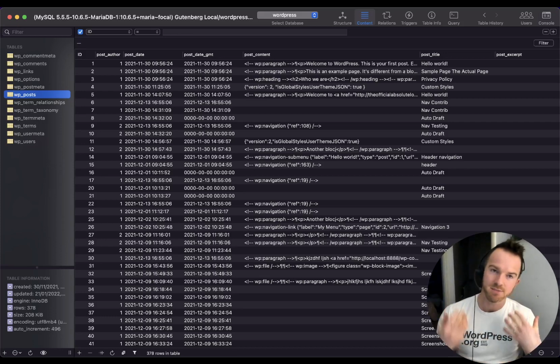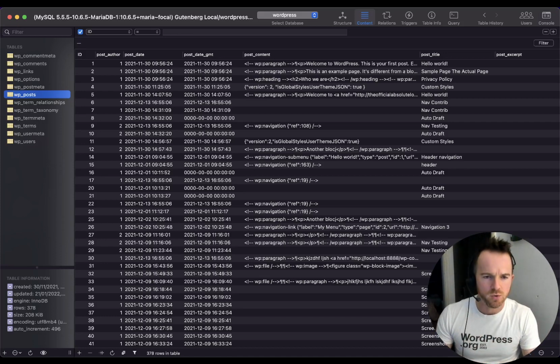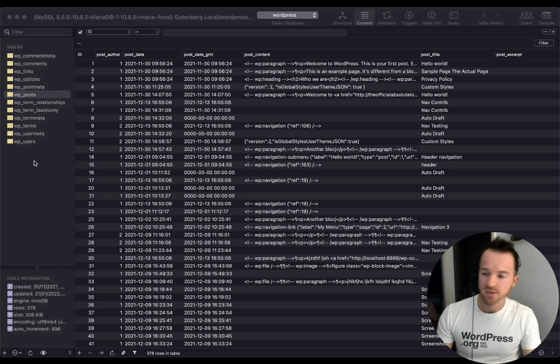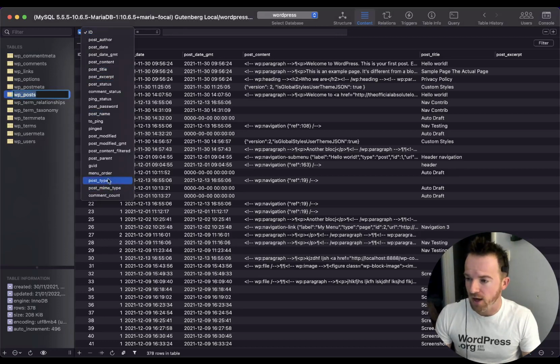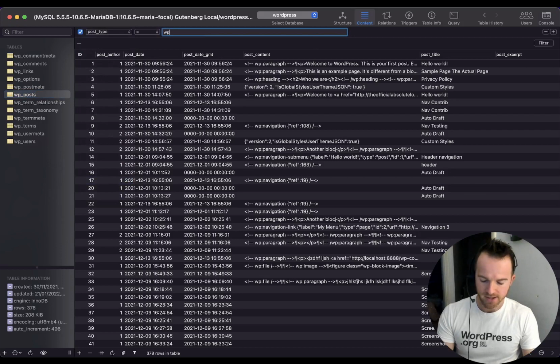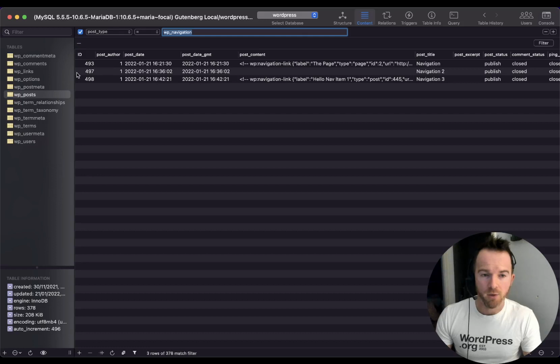And if you are building such things as patterns or themes, hopefully you have some experience of using some kind of database access tool, be it phpMyAdmin, or in this case, I'm using, I think it's called, what am I using? Sequel Ace, which is an open source database management tool. So what I've done here is I've gone into the database of my site, and I'm going to go to the posts table here, and then I'm going to search filtering by post type, and I want to filter by the post type being wp_navigation. And if I do so, I'll be presented with three posts.